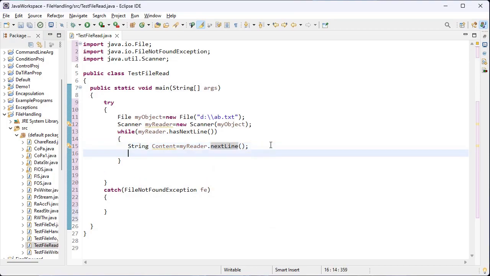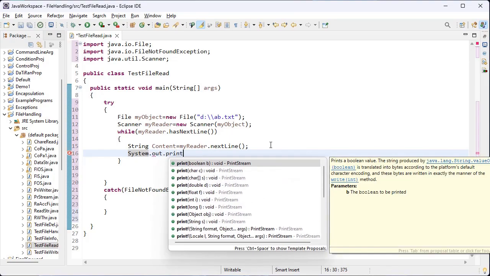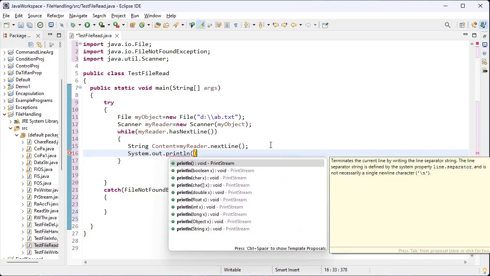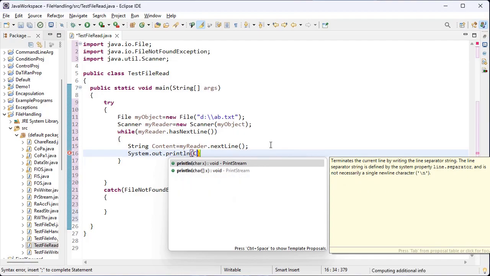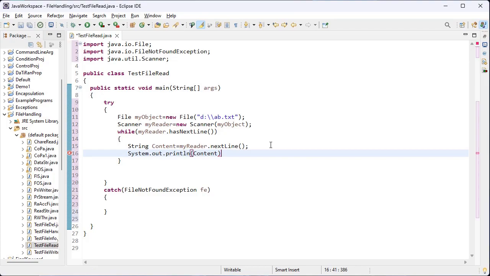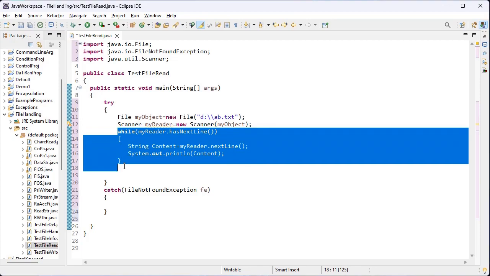And using the println method, now I try to print the content on my console. This process goes on till this inbuilt method returns false. That means if there is no content present, this method returns false. If it returns false, the while loop will be terminated.